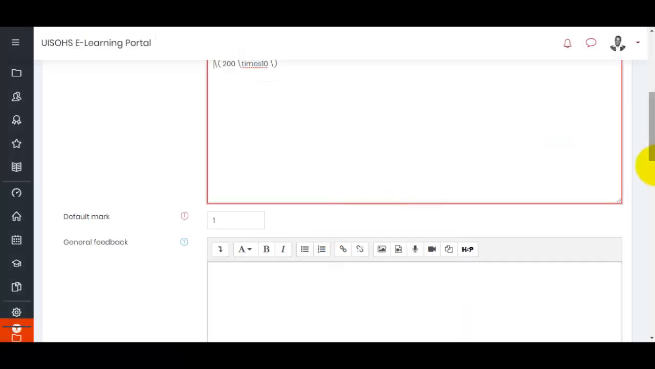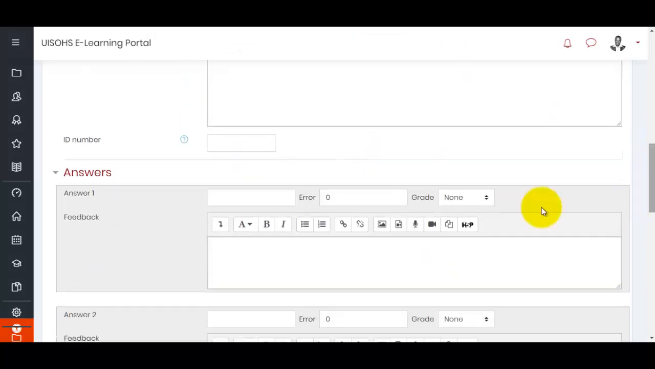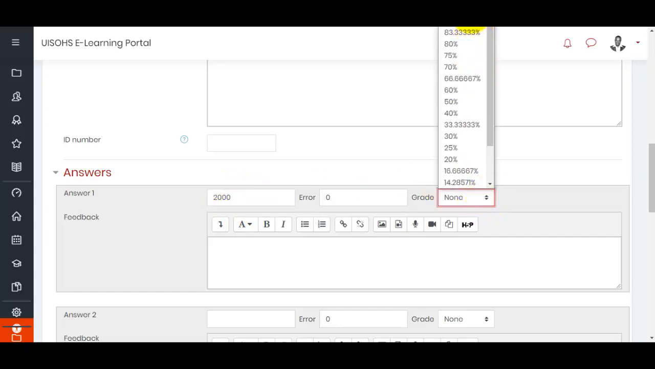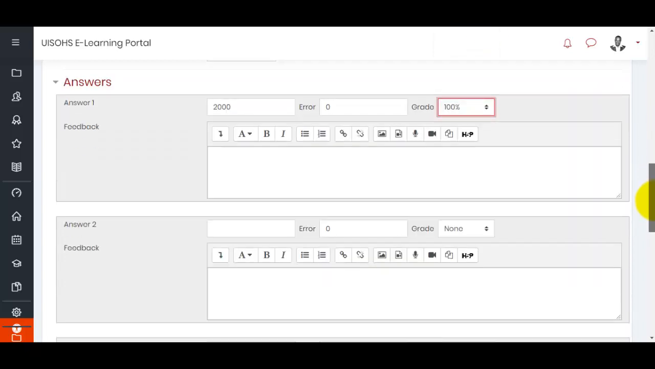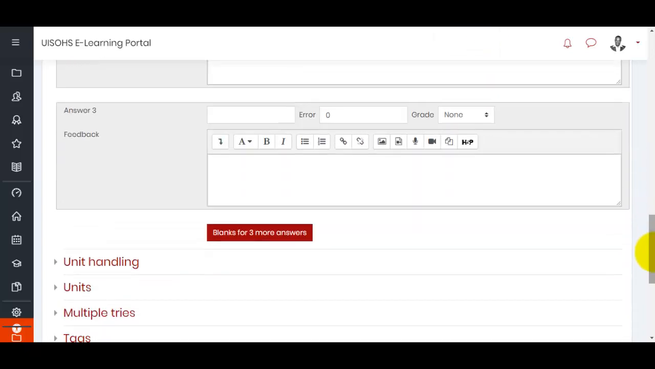And then here we're going to put our answer, and our answer is going to be 2000, and the grade we give 100%. No other two ways about it. That's the answer we want. And then we're going to say save changes.